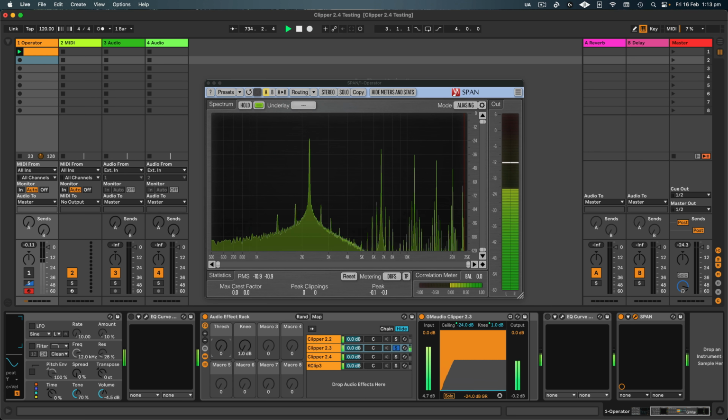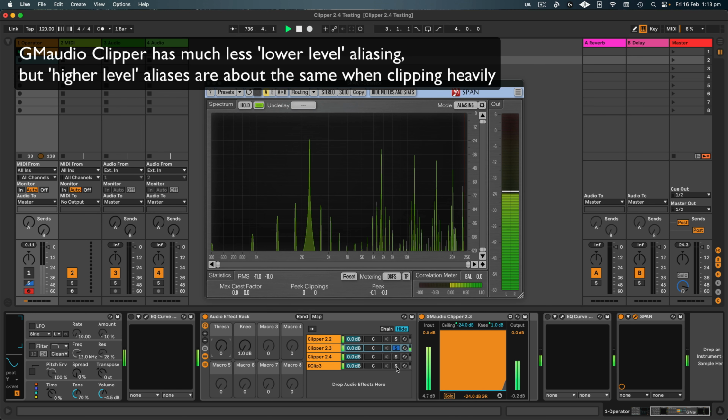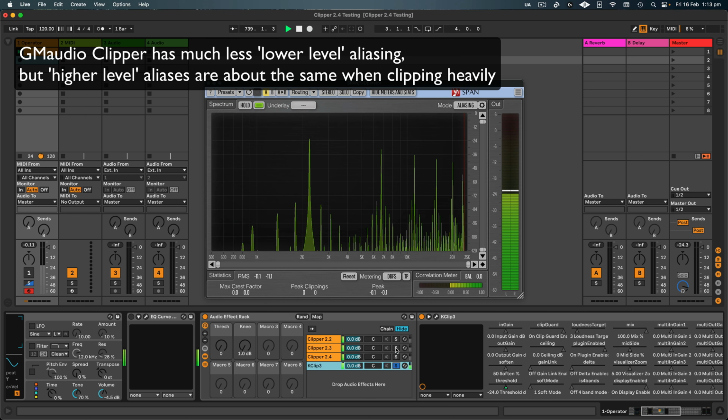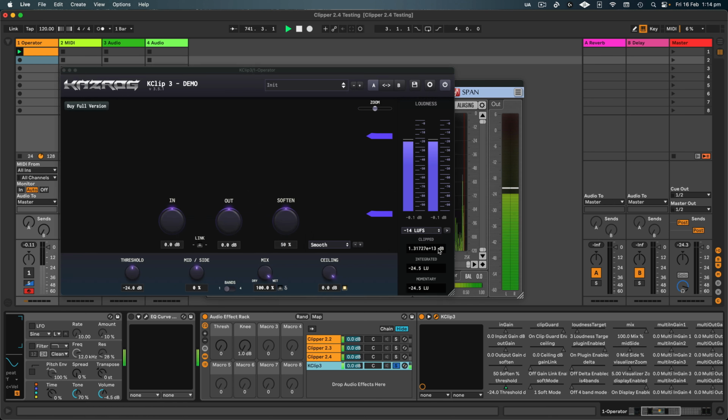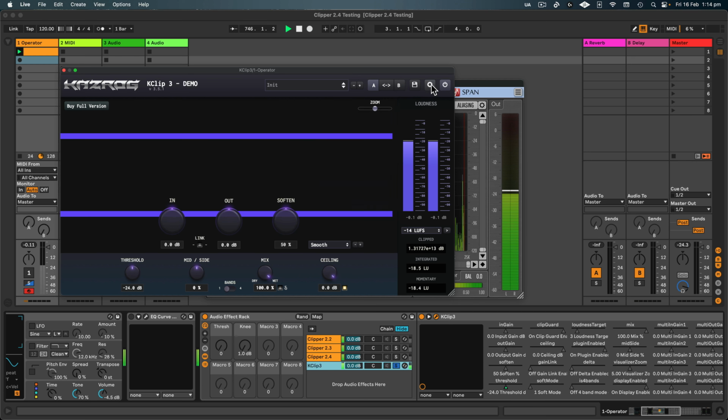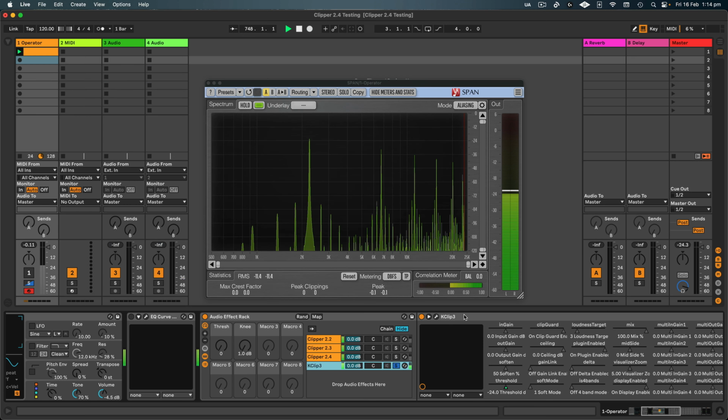If I go to a lower threshold, so I'm doing more clipping, and then compare that to K-Clip 3, they're pretty even. This may be slightly more with K-Clip 3. That is on 4 times oversampling. As soon as you go 8 times oversampling, then the anti-aliasing is better than GMaudio Clipper. But that's at the cost of CPU usage and latency. So we can see that on 4 times, the latency down here is 38 samples.